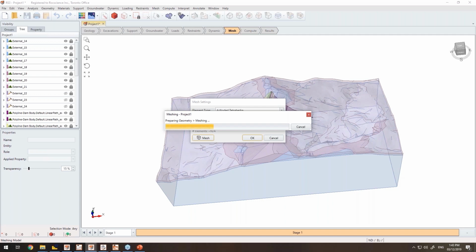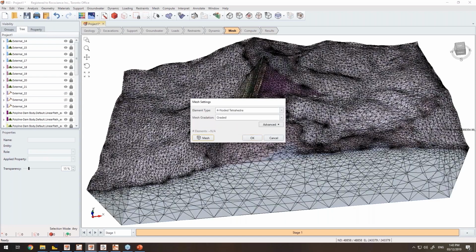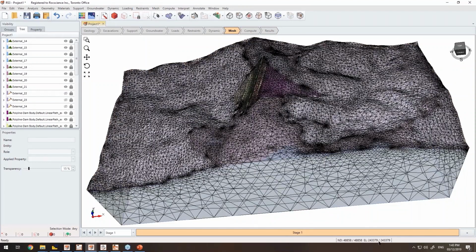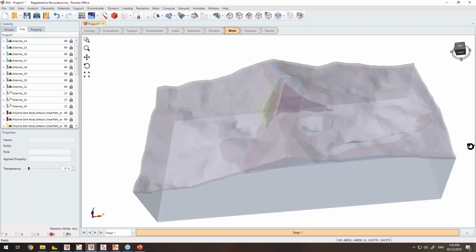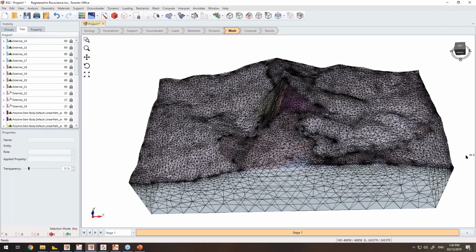So after the meshing is done, we can look at the number of elements that are created, and it's almost done. At the bottom here, you can see that the number of elements is 240,000 elements, which is a very good number to do a slope stability analysis. Below 1 million is always a good number. So the mesh is generated, everything is ready.